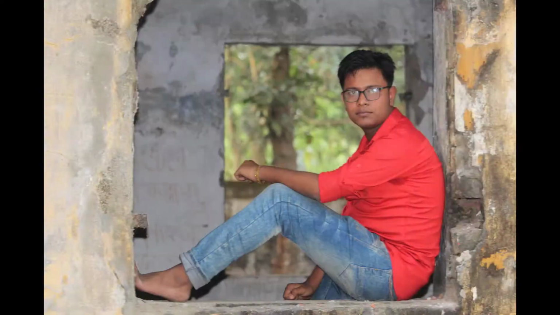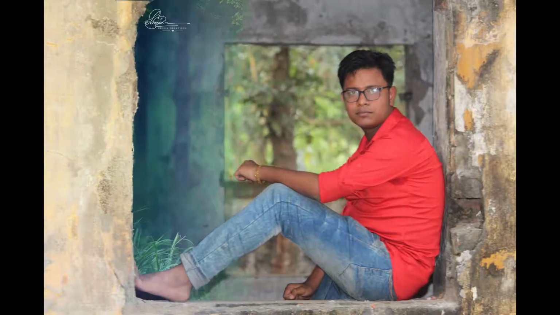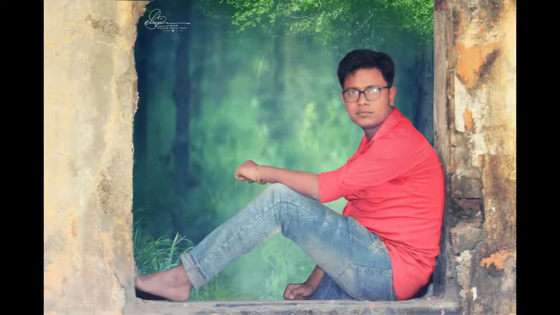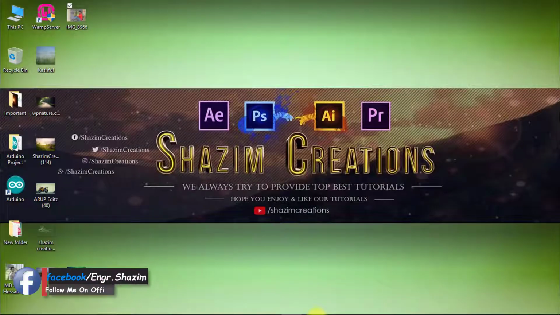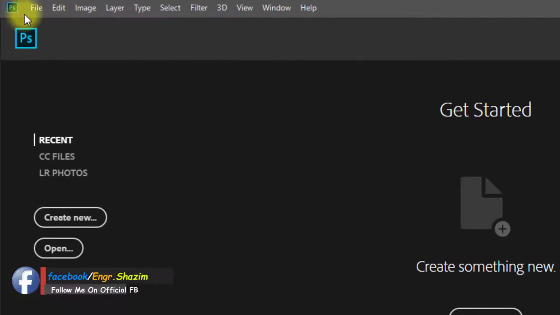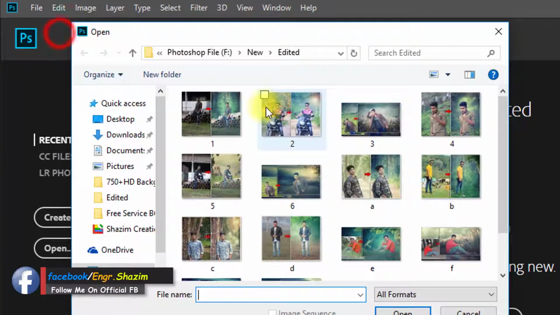In this tutorial I am going to show how to make a natural blur photo manipulation with soft color effects. So let's get started. At first open your Photoshop, then open your image.